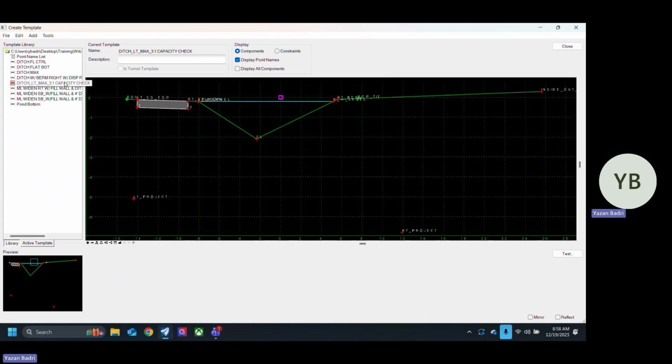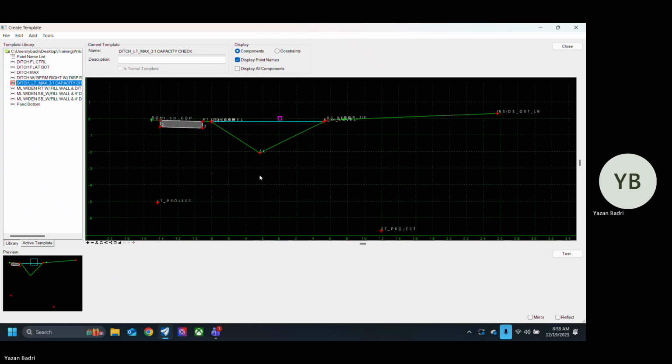So again, in that view over here on the preview, you create your own individual template and then you copy it over to your roadway template like you did for the wall. So this is just a preview of these.